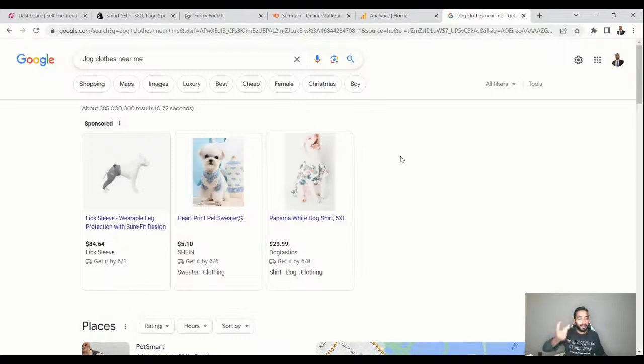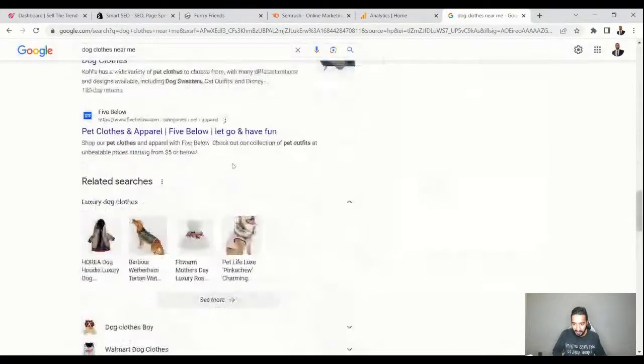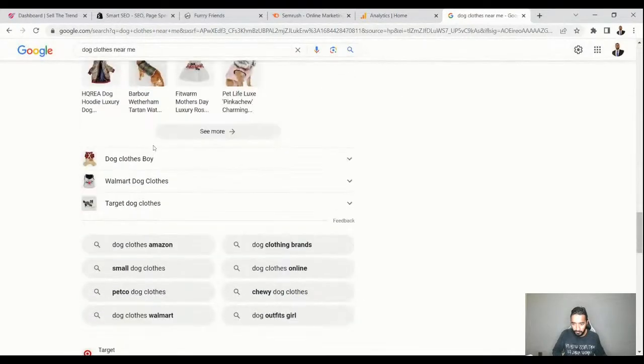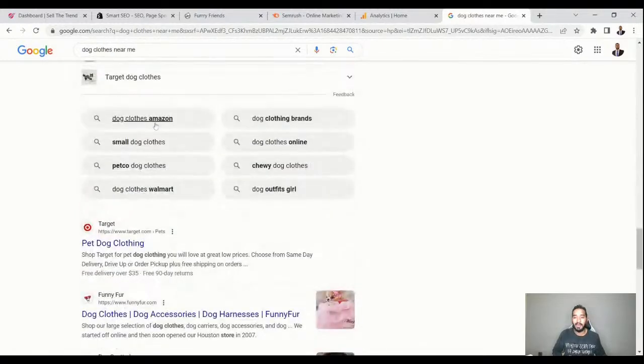So there's one more creative way that I would like to share with you. Let's say you have got all of these results right now. As you scroll down, you can see related searches for this particular keyword. They are related searches. Like people are searching dog clothes, Amazon, small dog clothes, Petco dog clothes, Walmart. I'm just giving a brief and small example, right? It's not necessary that you need to apply the same strategy.